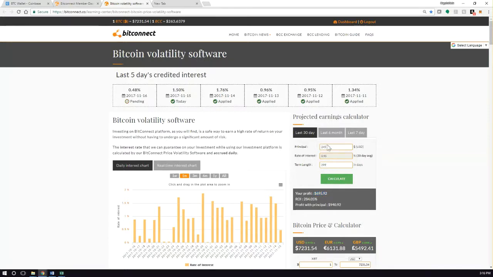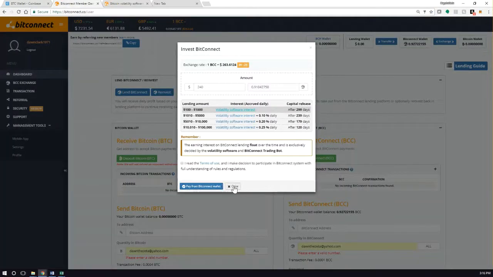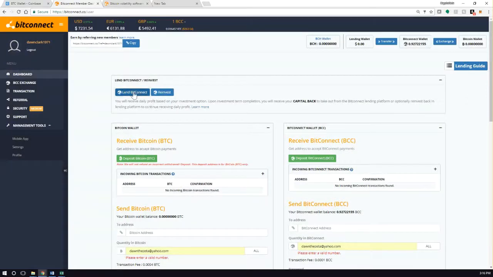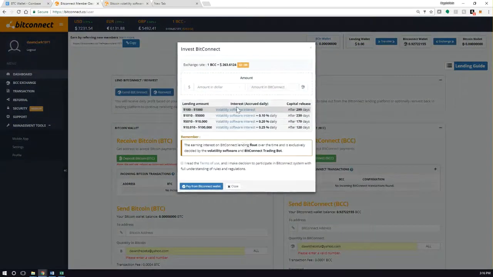If you put in a different amount, 250, 360, whatever the amount is, you put in the term length and you calculate the profit. So as you can see, at 200, it's a lot of ROI. You get it daily, but your capital is released at 299 days. One important note, you'd probably be compounding the interest that you earn. You're going to be sending that back and reinvesting it.